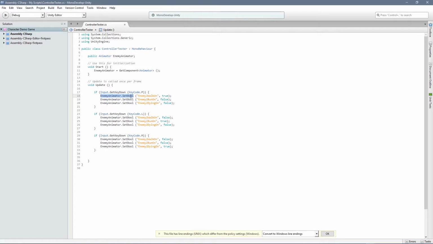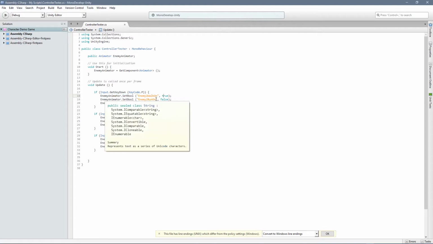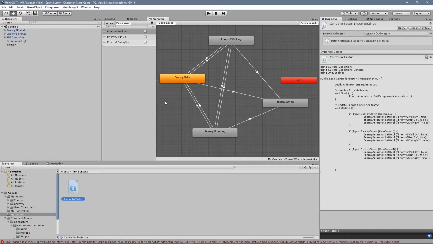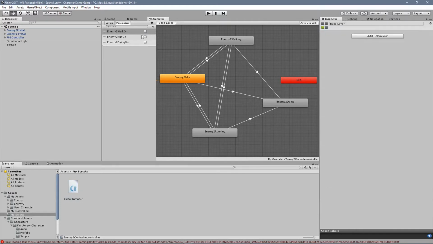Set the boolean under the enemy animator, enemy to walk, to true. So it's going to set that boolean to true, and it sets the other two to false. So what's going to happen is this boolean that we've got here, which is a parameter for our animation controller, is going to get triggered and it's going to turn on. And so you're going to be able to see your character walk. And then if you hit the L for the run, you'll see the character run. And then lastly, if I hit M, the dying animation will play.